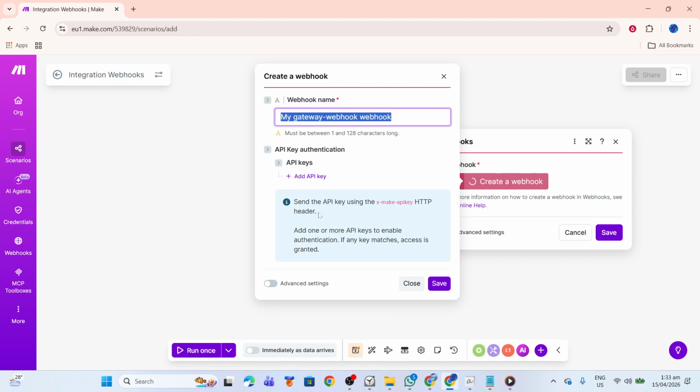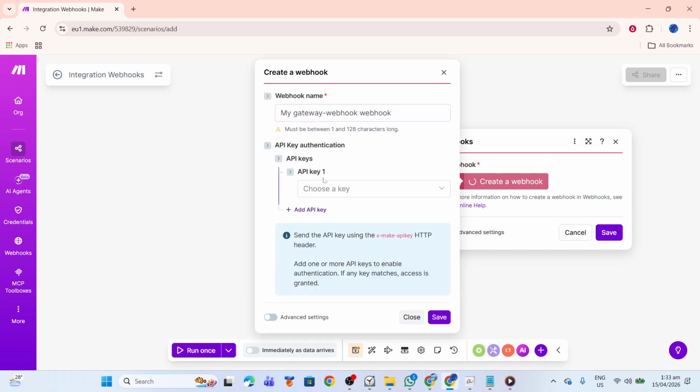After saving, Make generates a unique webhook URL. This is the endpoint where data will be sent. Copy the link to your clipboard and keep it handy. Treat it like a receiver address. Anyone with the URL can send data to your scenario, so share it carefully.